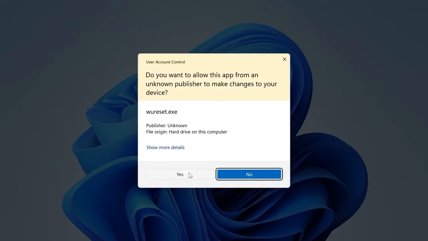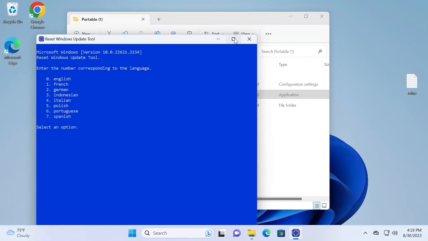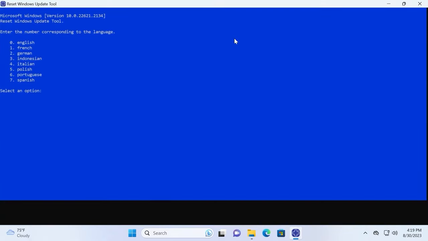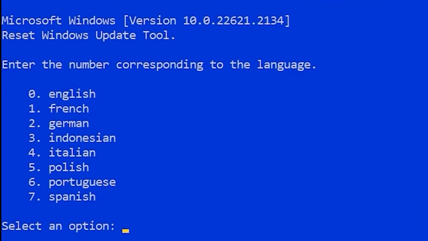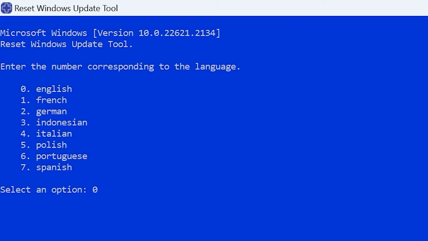I will click on it. Select yes. I will open it in full screen to make it more convenient. In this window, you can select the most suitable language for you. For the example, I will select English. I will press 0. Press enter.